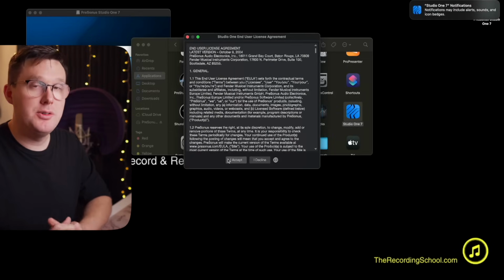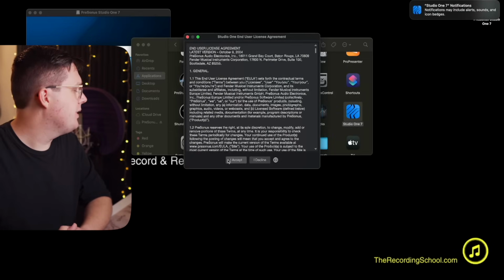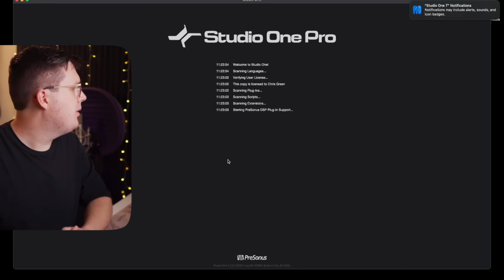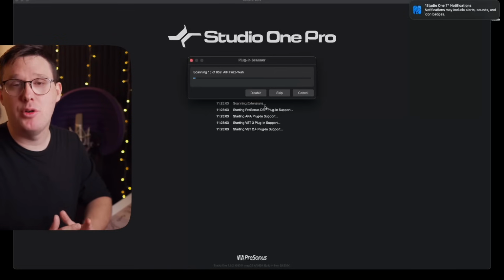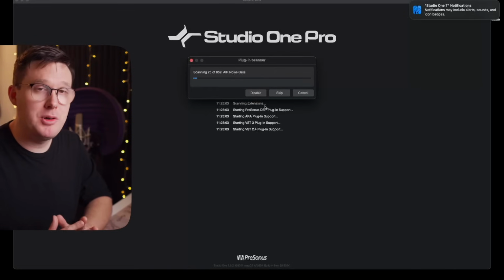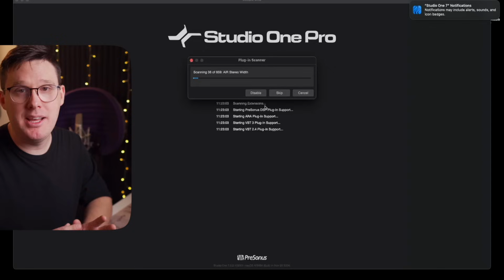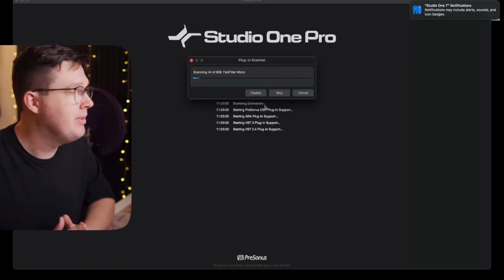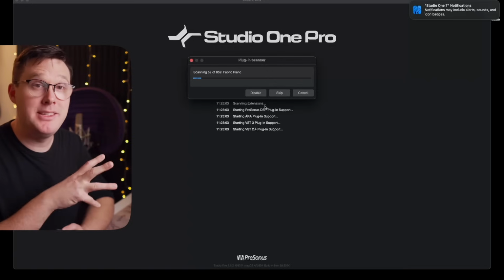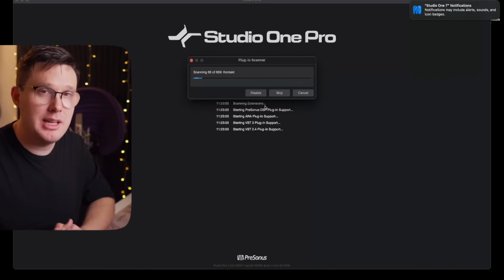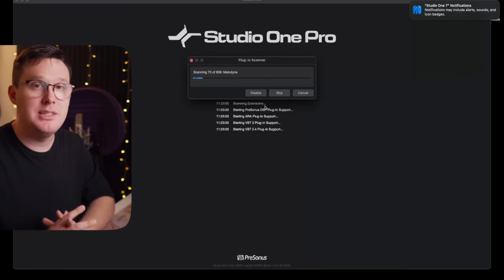Now you have the end user license agreement. Just click agree, I accept. Click allow. Now Presonus Studio One is going to be scanning your system for third-party plugins. If you have not purchased any audio plugins in the past, this should be a quick process for you. I've got a vast amount of virtual instruments and plugins, so my installation is going to take a little bit longer than normal. But once this process is done, you should be able to jump into Studio One relatively quickly.